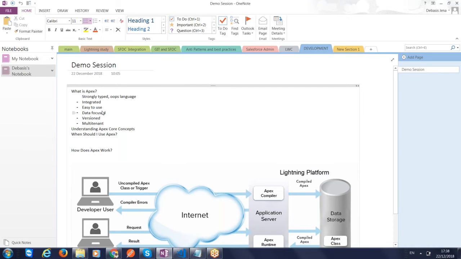Apex is a strongly typed OOPS language which supports polymorphism. When I say OOPS, I mean polymorphism, inheritance, abstraction, everything.